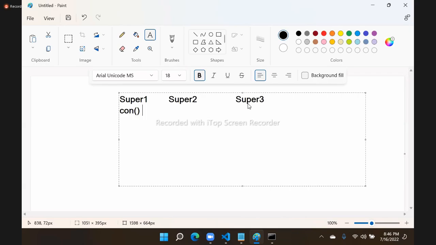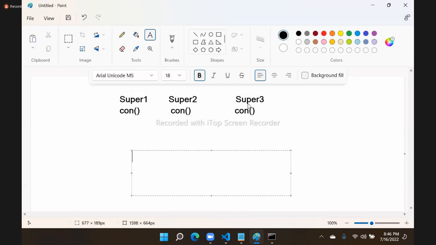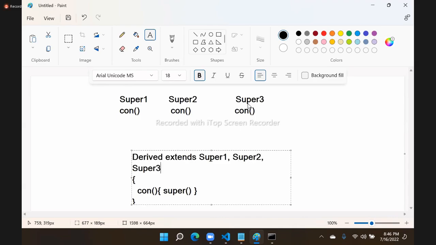Every class has a constructor. Now we are creating a derived class, and the derived class also has a constructor. In it, we have to call the superclass constructor. The derived class extends super 1, super 2 and super 3. Suppose we are designing it like this.